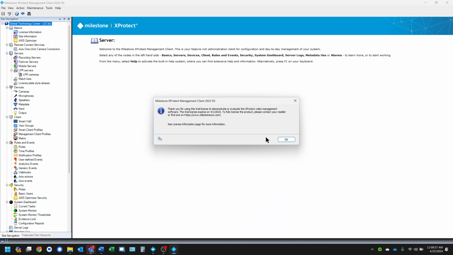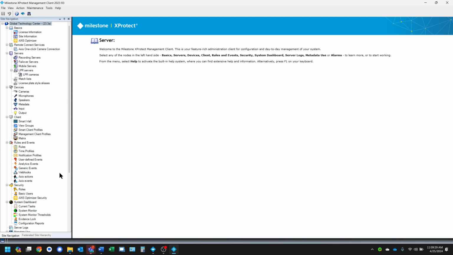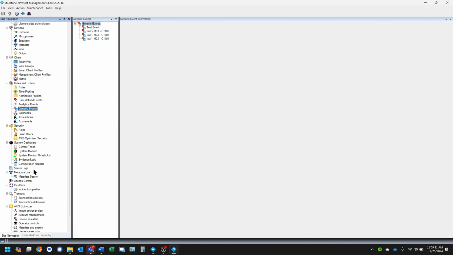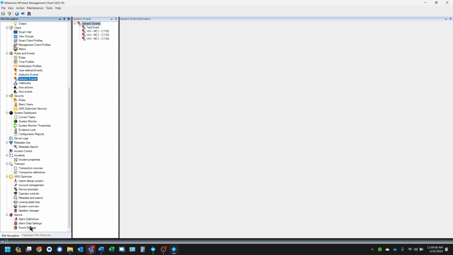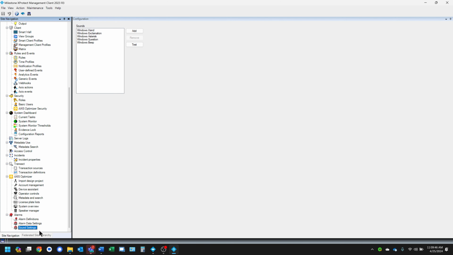To do that, we need to come to the management client. And you gotta scroll all the way down to the bottom of the management client list over here, the modules. And we're looking at alarms. And we're gonna go through this in opposite order. Alarm definitions is where you define what the alarm is and what happens with the alarm. But we're gonna start in sound settings.